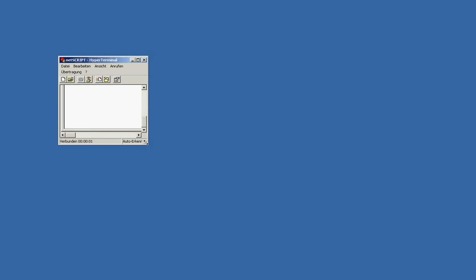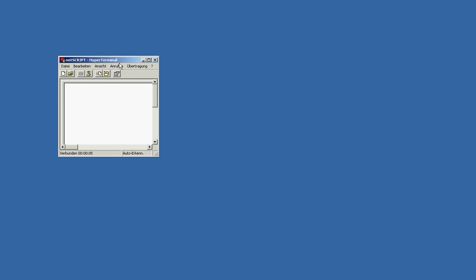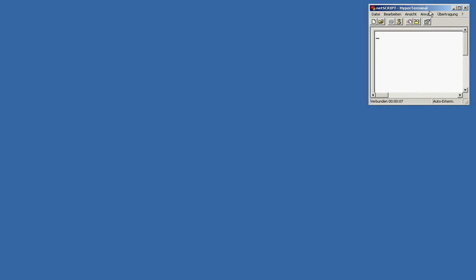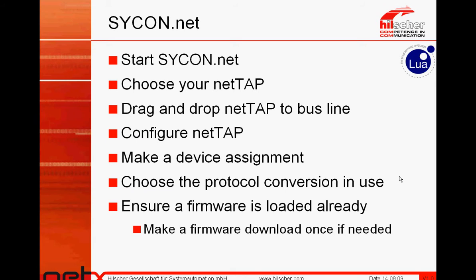This was pretty much it for Hyperterminal, and I will shift the window a little to the upper right corner in order to have space for the other tools following. Next, we have to start Cycon.net to make a proper NetApp configuration. We have to choose the right NetApp and drag and drop it to the bus line. Then we configure NetApp. Then we make a device assignment and choose the right protocol conversion in use. And we have to ensure that a proper firmware is loaded.